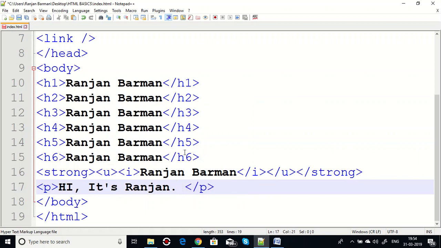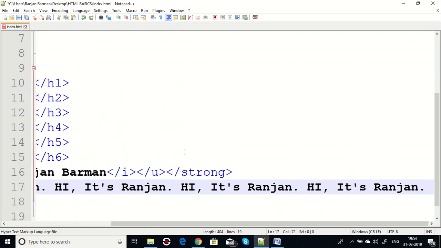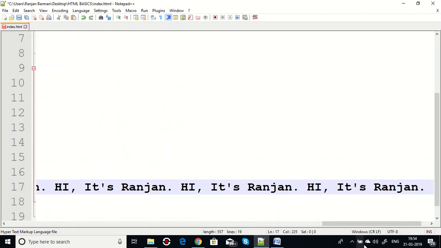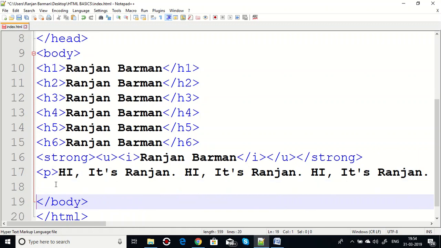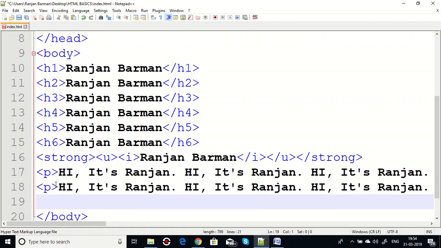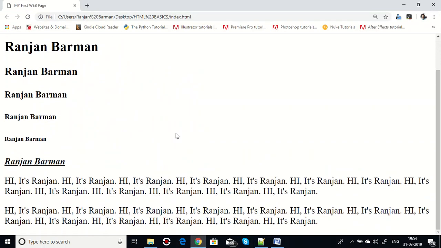Okay, and now we are going to copy and paste these same lines, and we will see the result. See, these two lines are in paragraph.